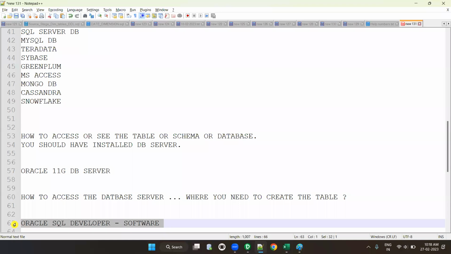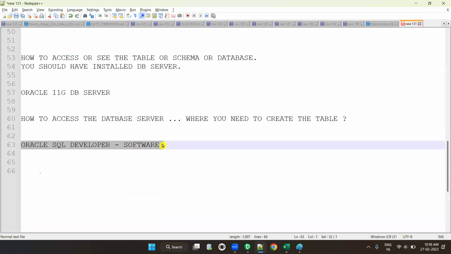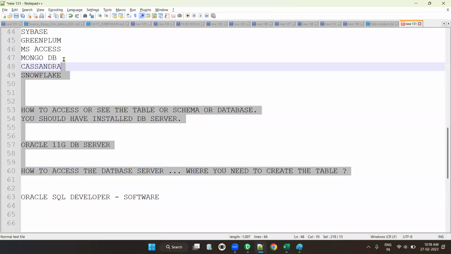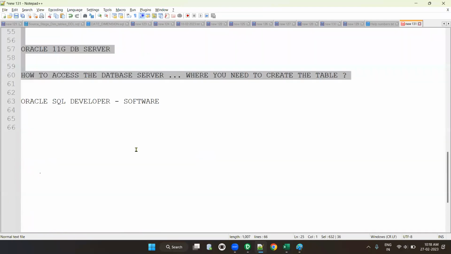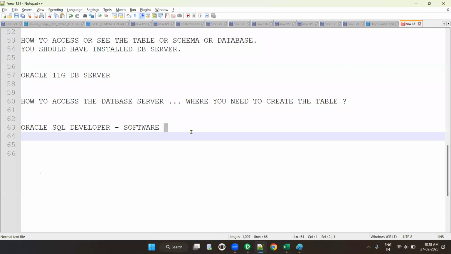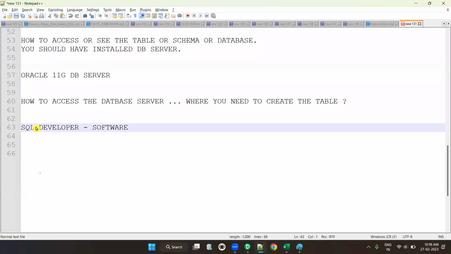To access your database, an Oracle server is required. But we will not work directly with the Oracle server. To get the data from the Oracle server, we should have Oracle SQL Developer installed in our system. In real time, you will be working in Oracle SQL Developer. If your database is Oracle, you open SQL Developer, where you can create tables, drop tables, or do whatever you want.